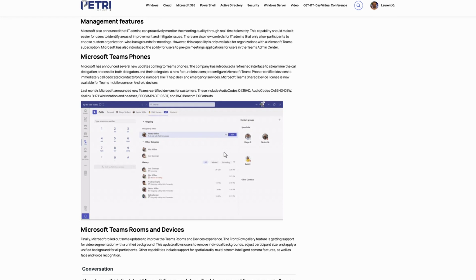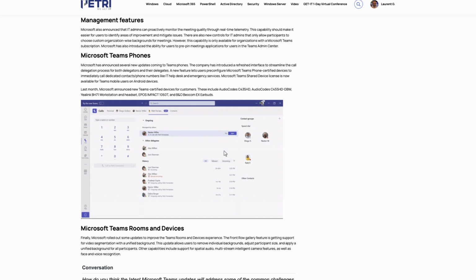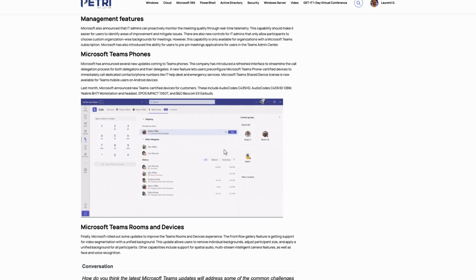For Microsoft Teams Phones users, Microsoft has streamlined the experience for delegators and delegates just to make things a little bit easier for them. If you've got Microsoft Teams Phones certified devices, there's now a new feature that allows you to pre-configure those devices to automatically call a particular number. So it could be your IT help desk, for instance.